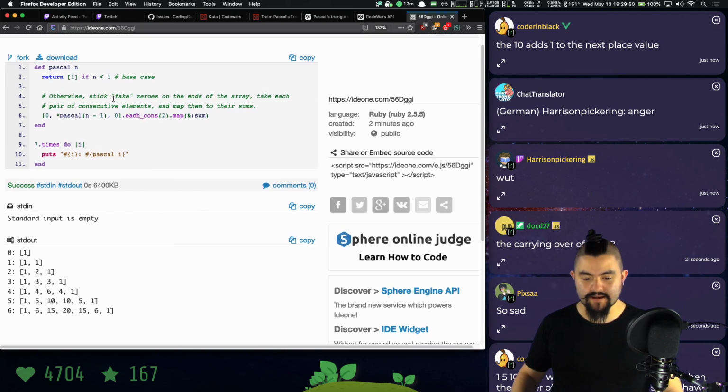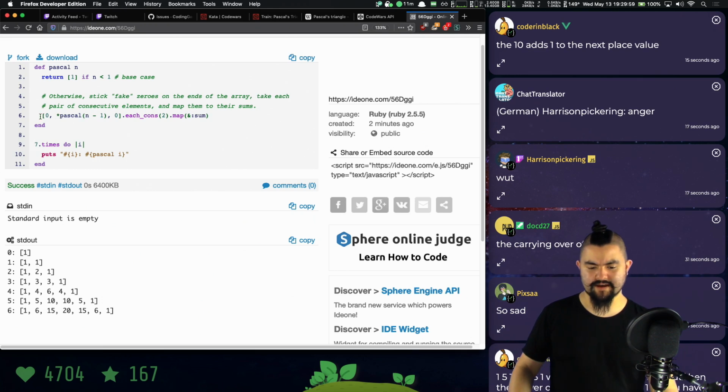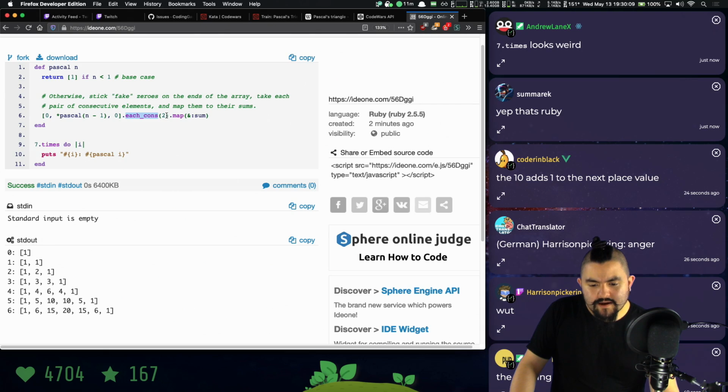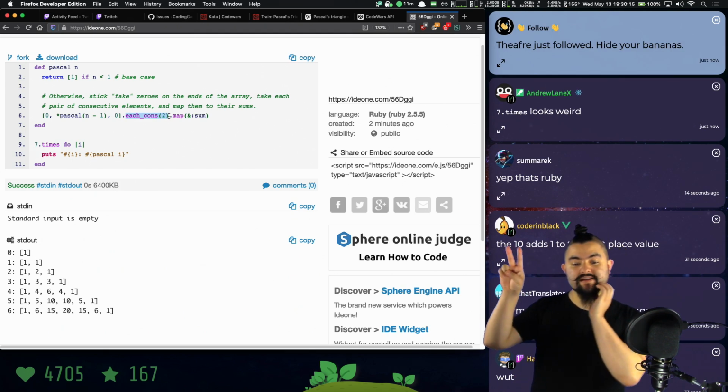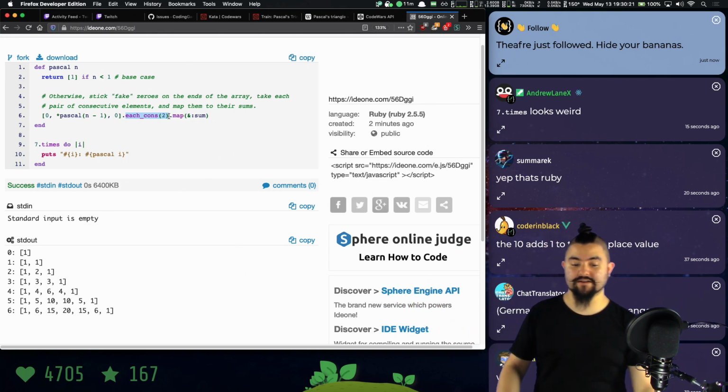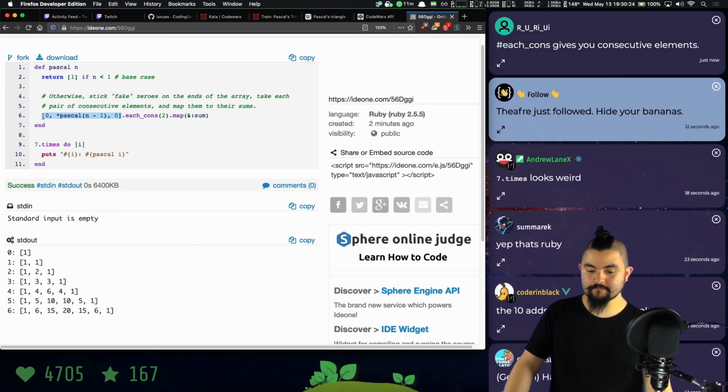Great. Otherwise, stick fake zeros on the ends of the array and take each pair of consecutive elements and map them to their sums. So we can say fake zeros. Okay, so we have 0 and 0. And then we do the recursive solution of n minus 1. And for each value, what does this 2 do here? Oh, each pair of consecutive elements. So every 2 elements you add together and then map them together. Ah, so we basically take this array and turn it into an array of length divided by 2 because we've grouped it together. And now this map is the actual length of the row. Is that accurate?